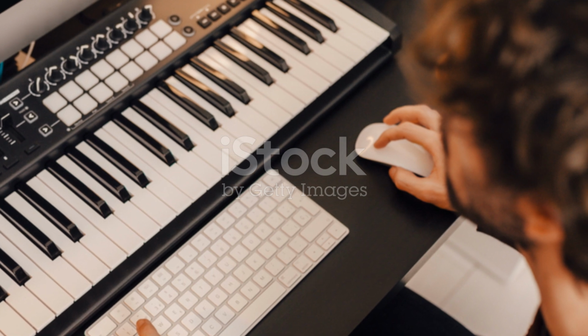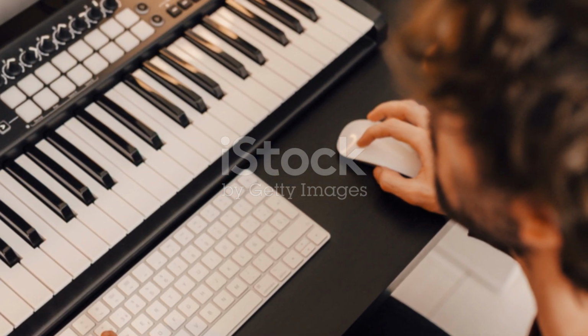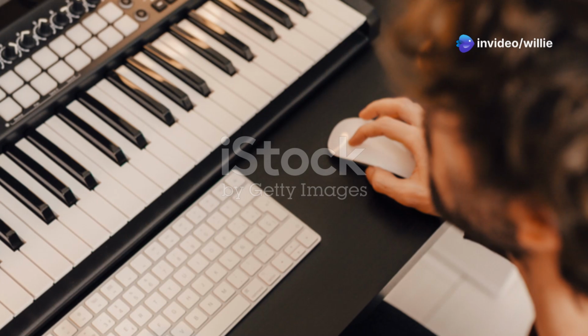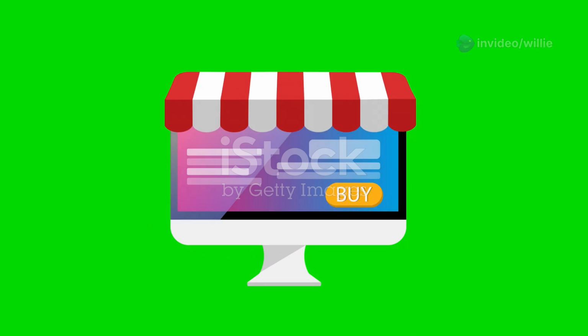Before you can start making music, you'll need to get Logic Pro installed and set up on your computer. This process is straightforward, but it's important to follow each step carefully to ensure everything runs smoothly. First, go to the Mac App Store. In the search bar, type Logic Pro X and press Enter. When you see the Logic Pro X icon, click on it to open the product page.